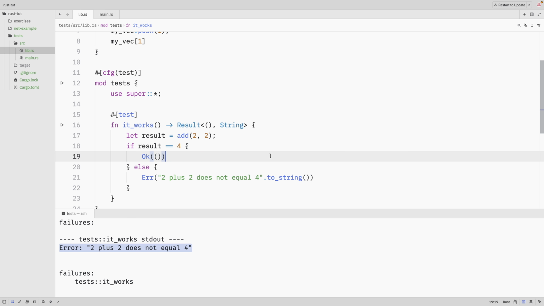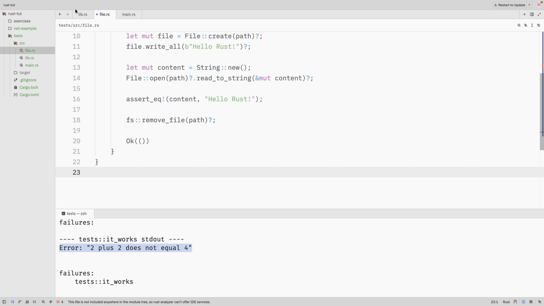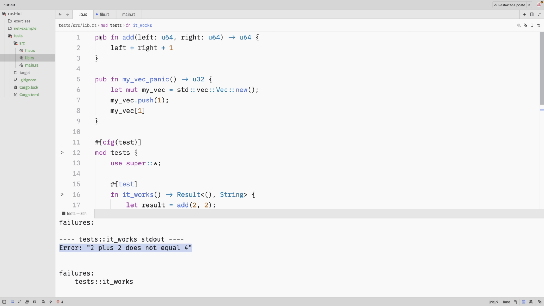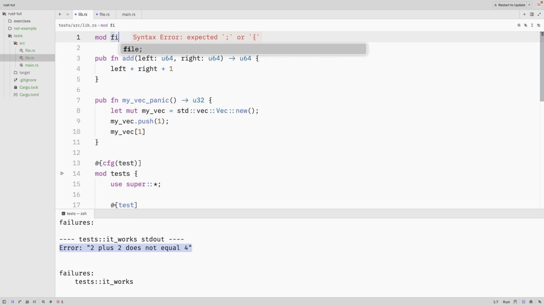So I'll go ahead and create a new module here. Call it file.rs, and I'm going to yoink this code, and I'm going to go through it, and then also include it in our library here, so mod file.